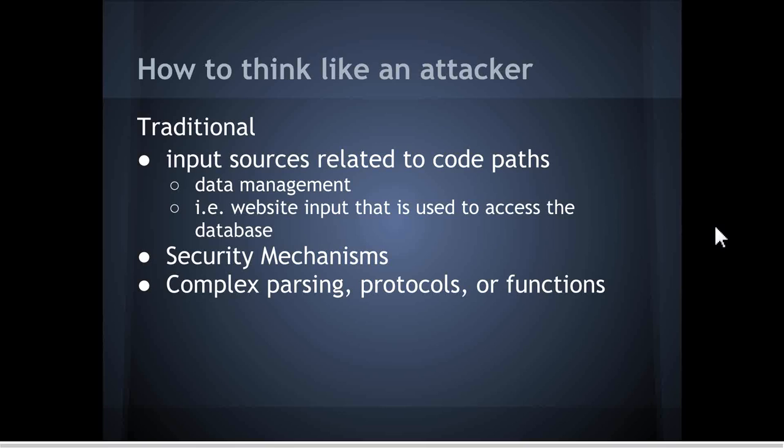And there's a traditional way to do that, where you basically look at input sources and you trace how they are treated through the code. You draw a little path through the code, what inputs are doing, for both data management and other stuff, and then also focus on any security mechanisms. Authentication is basically one of the, if you have code for authentication, that's probably going to be your starting point, logically. That's the first place an attacker would try to attack.